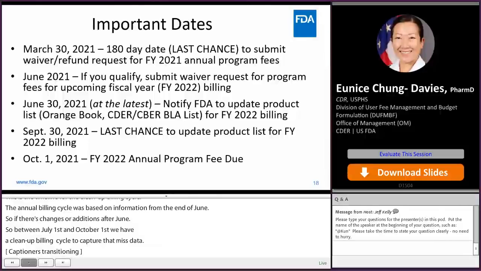The main take-home message here for user fee purposes is to notify the agency for any updates to the billable products list by June 30th at the latest. And it is important that you start communicating even earlier if at all possible. September 30th is the last chance to update the published list, and October 1st is when fiscal year 22 fees are due.